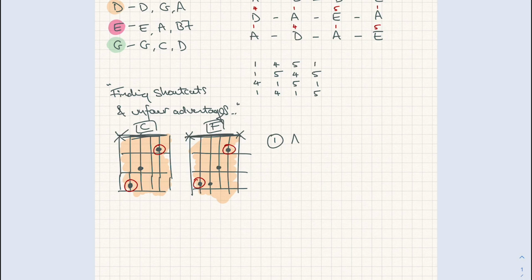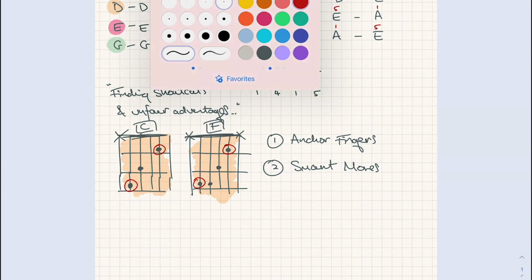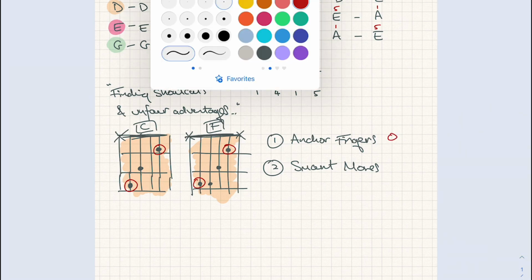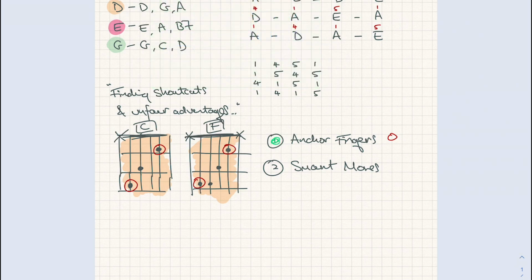So think about your chords that are in chord sequences and ask yourself two questions. One, you're checking for anchor fingers. Anchor fingers are fingers that get to anchor down and wait in the same place. And the second thing is smart moves. Okay, so in this case here, you see we have two anchor fingers, one that can wait for C, one that can wait for F. And in terms of smart moves, we have two things we can watch out for.